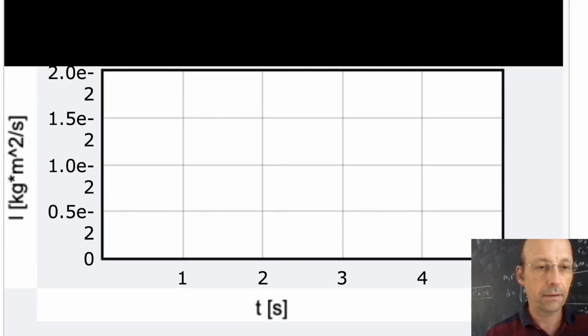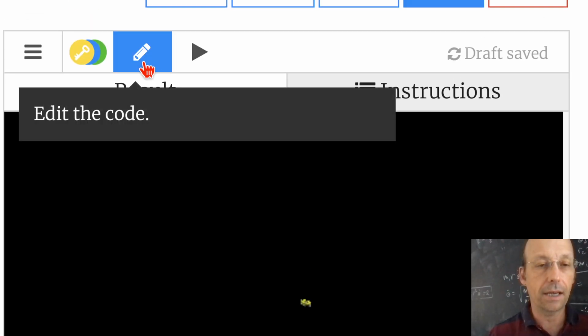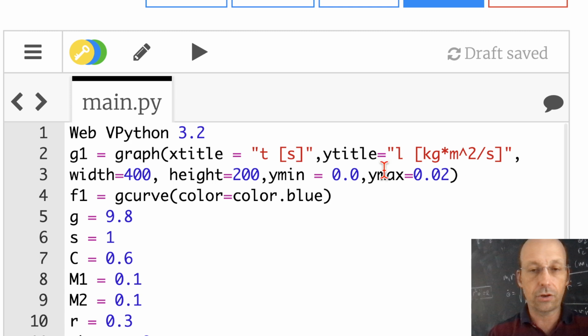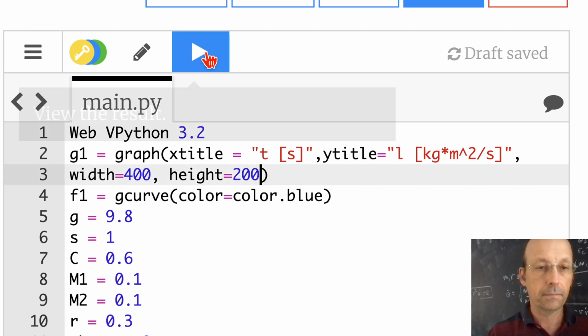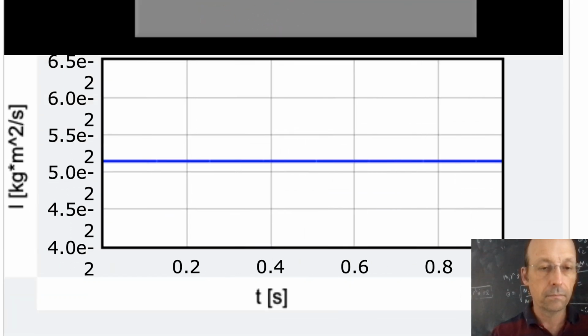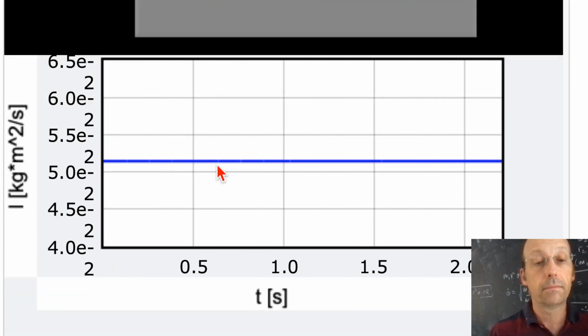It didn't plot that. Oh, that's because I have a different angular momentum. I set the scale. Let's just fix that. Let's just turn off this y max and y min. And you see it looks a lot better now.